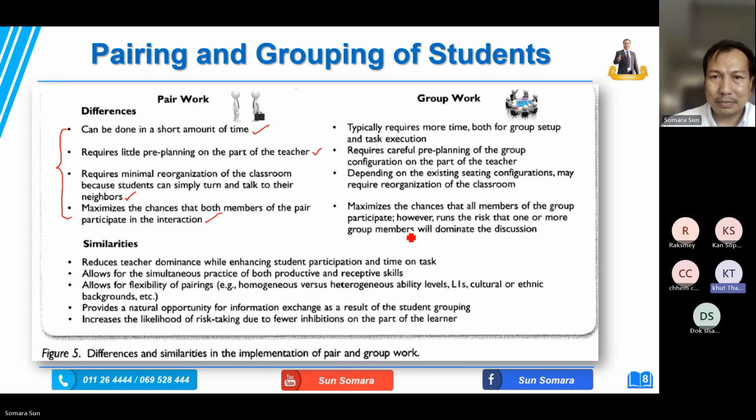About the group work. It typically requires more time, both for group setup and task execution. It requires careful pre-planning on the group configuration on the part of the teacher. Depending on the existing seating configurations, it may require reorganization of the classroom. It maximizes the chance that all members of the group participate. However, you run the risk that one or more group members will dominate the discussion.